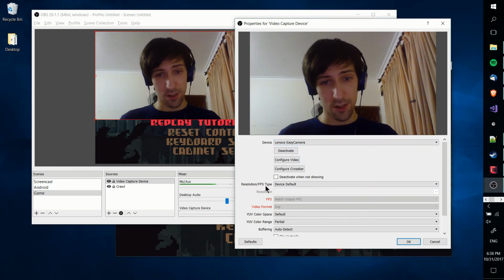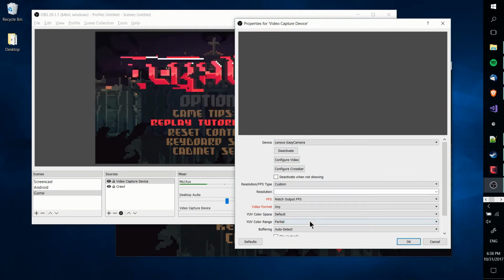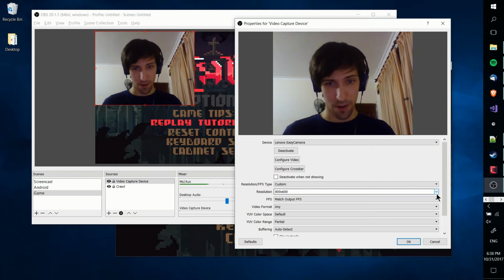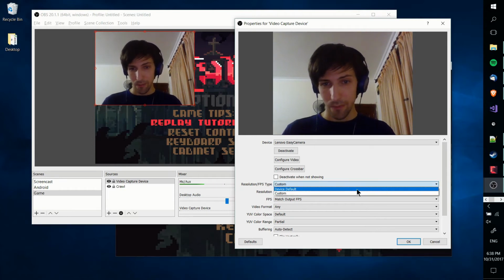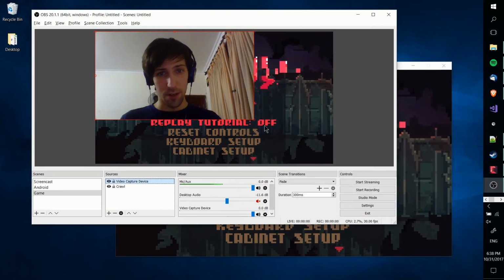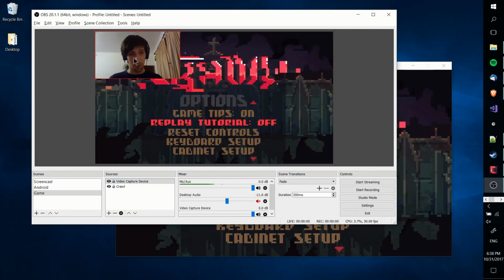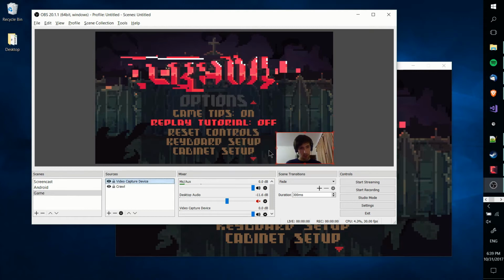You can leave resolution FPS type as default, or you can go custom and type in your own resolution, whatever is supported here. But in most cases, you can probably leave it as default. When you hit OK here, you can scale it, put it in whichever corner you need it in.